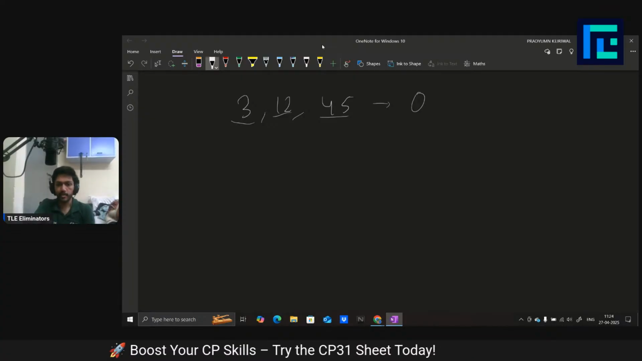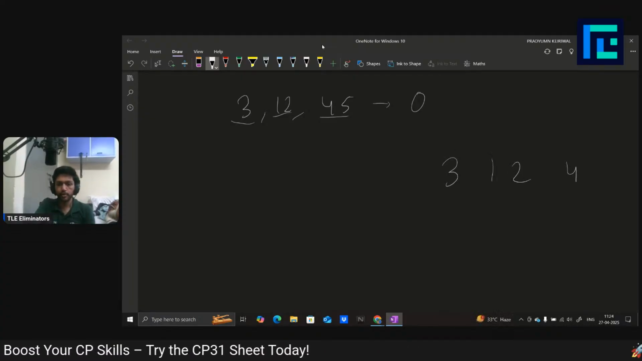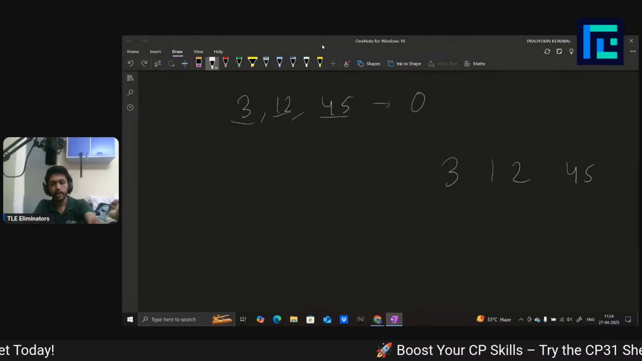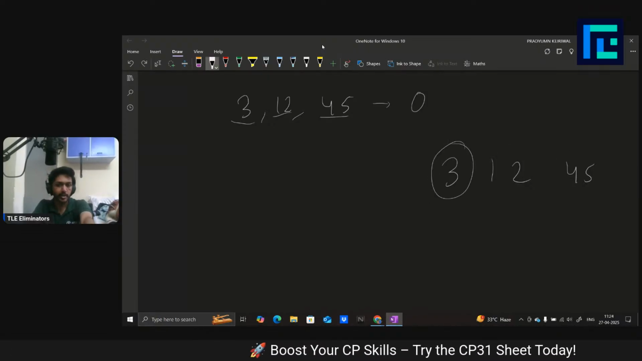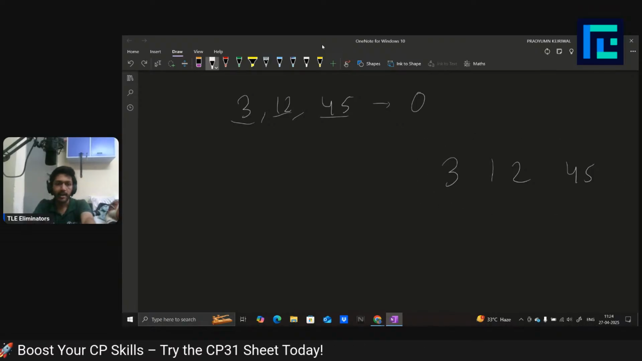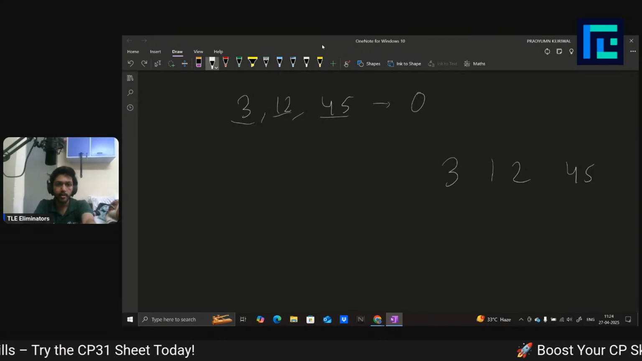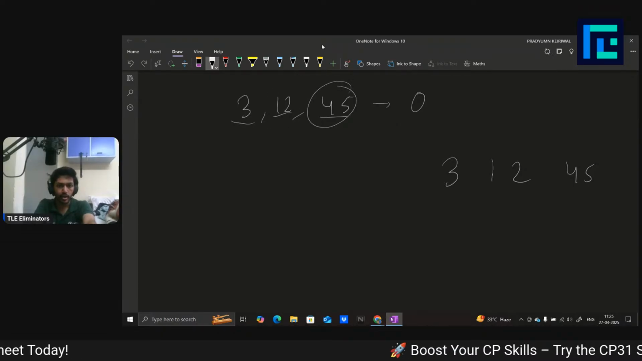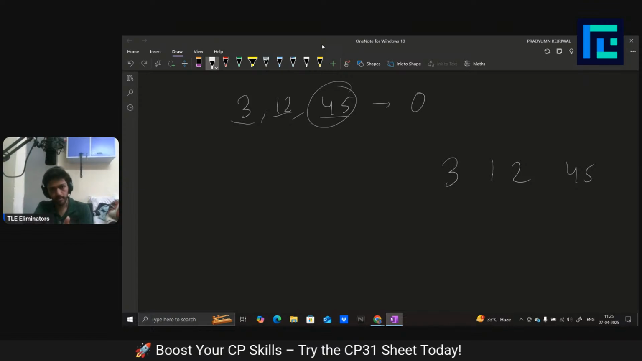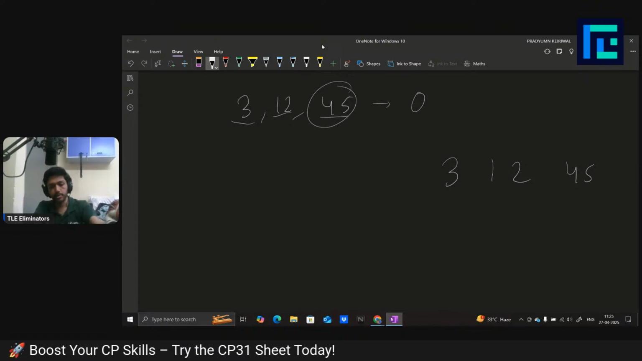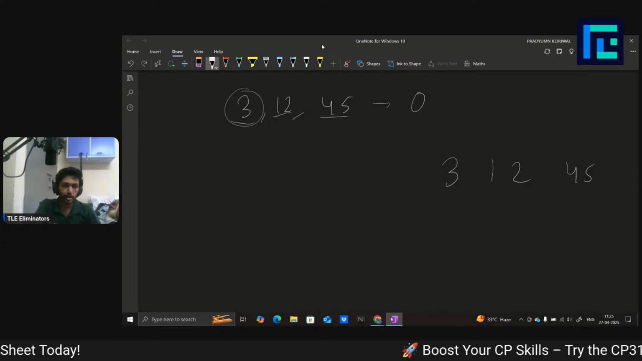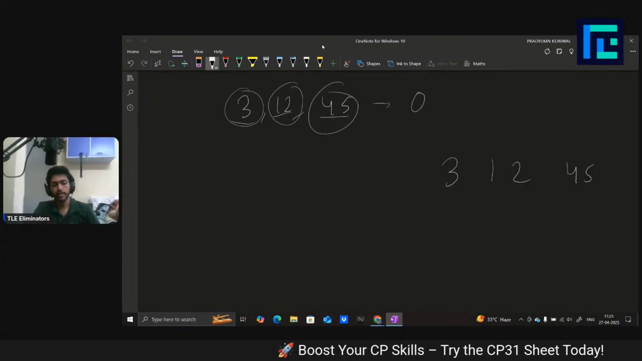right? Let's say my number is 31245, so I have 3, 12, and 45 in this number. The first number is 3. So in my final number, either 3 will be the first number, or 12 will be the first number, or 45 will be the first number. That's cool, right? So either 3 is the first number, or 12, or 45.